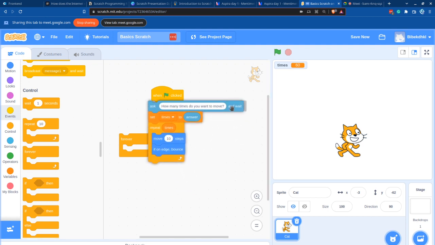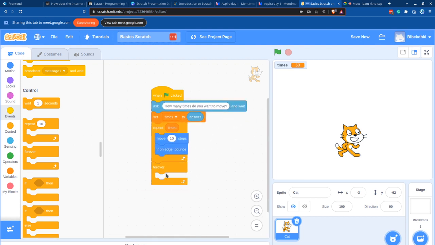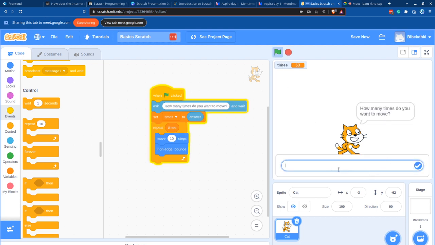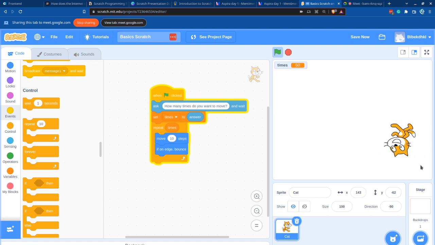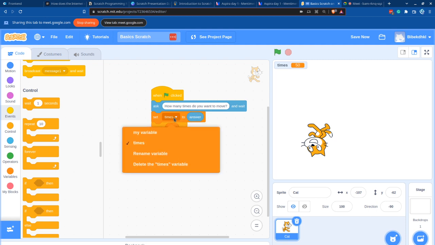So what's best is you just set how many steps you want to move ahead. So here the question is asked to the user. I tell it 50, repeat this step 50 times. It will repeat 50 times. Oh, here it stops because it completed its 50 times loop. Here we have used this answer as a variable, times.